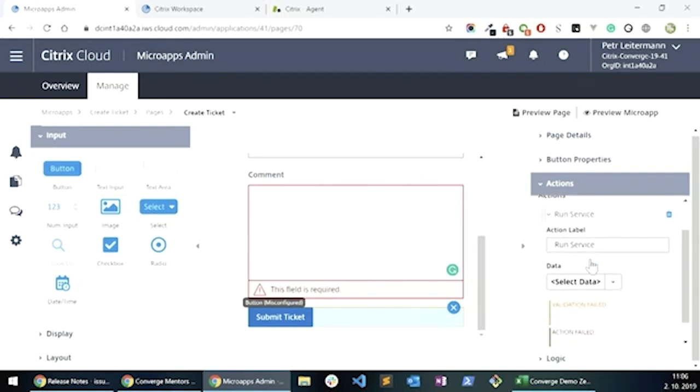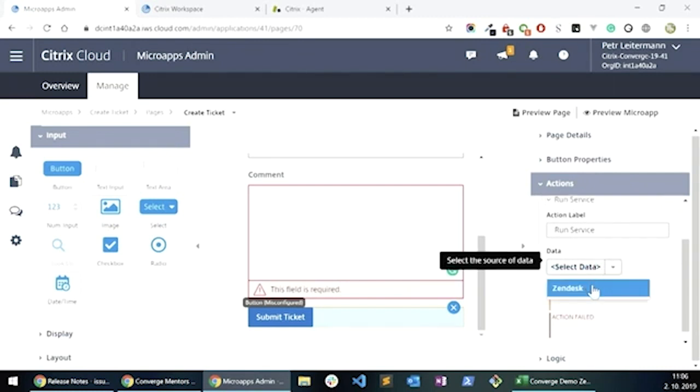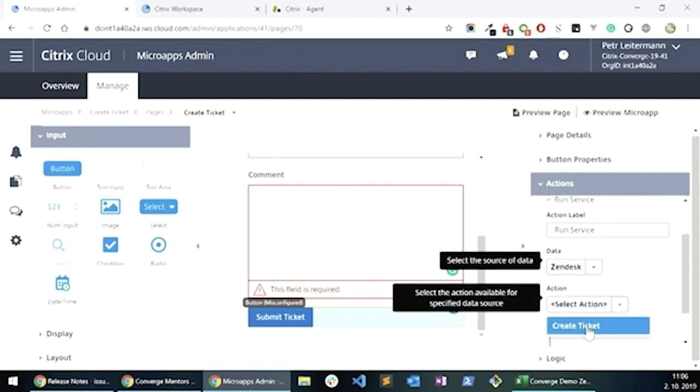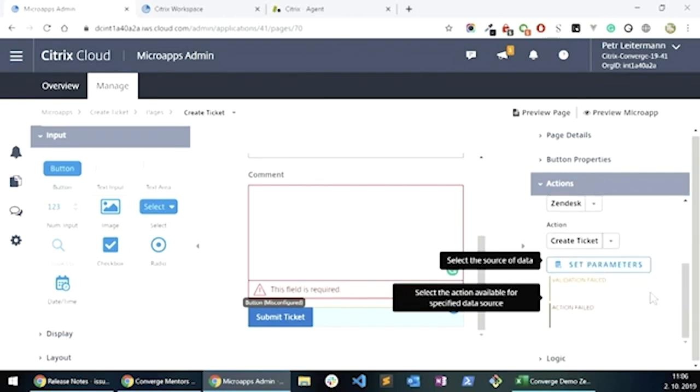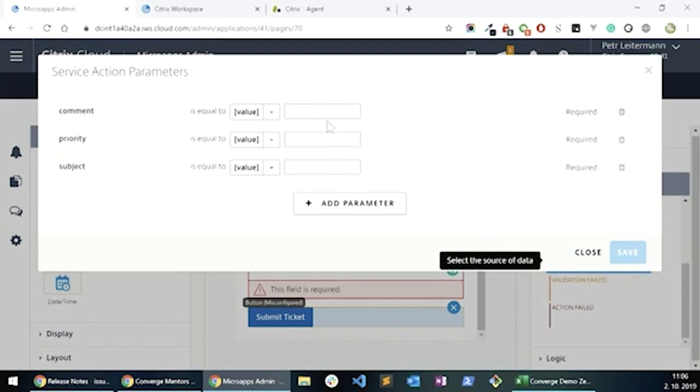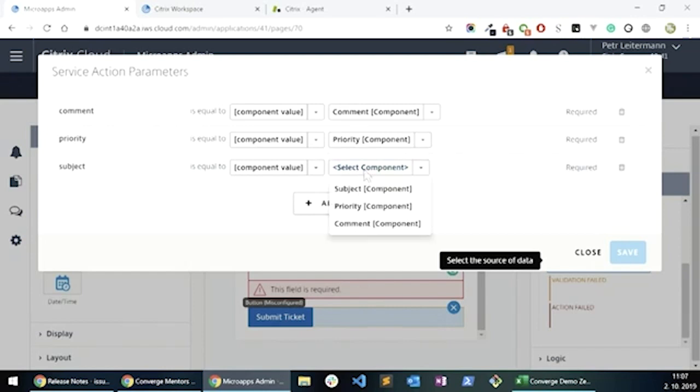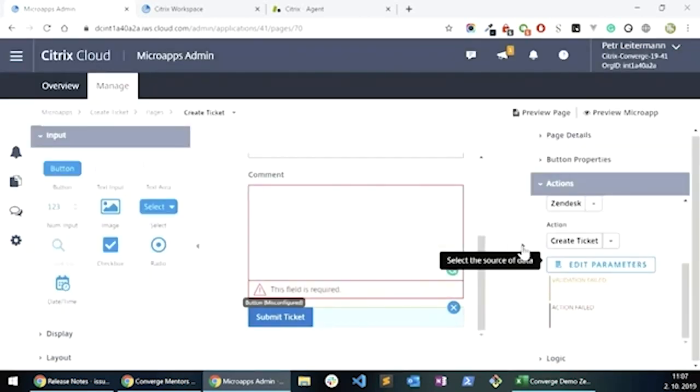So a button can call a service action, but a button can also, for example, serve as a go-to page. So when hitting the button, a different page can appear. So Peter has chosen the service action. Now he needs to configure the parameters of that service action. So he chooses for all 3 parameters the values that the parameters will be filled with. So he's mapping those parameters to components, and we will set the component values with the service action as part of the API call to Zendesk.